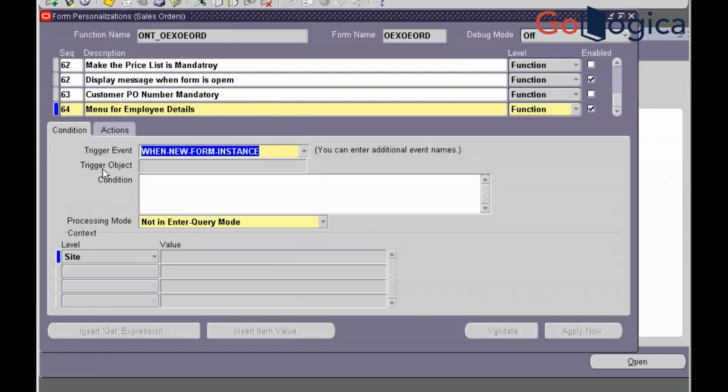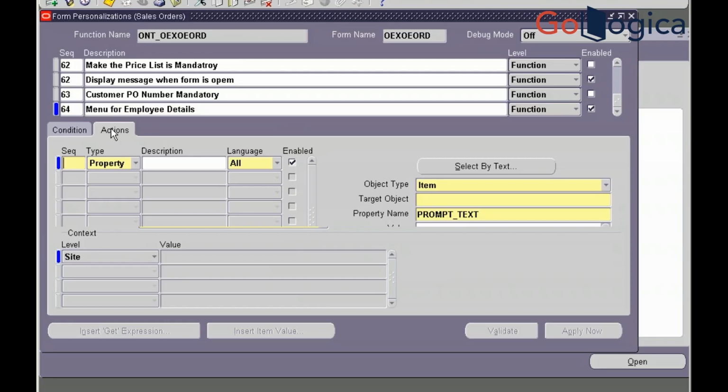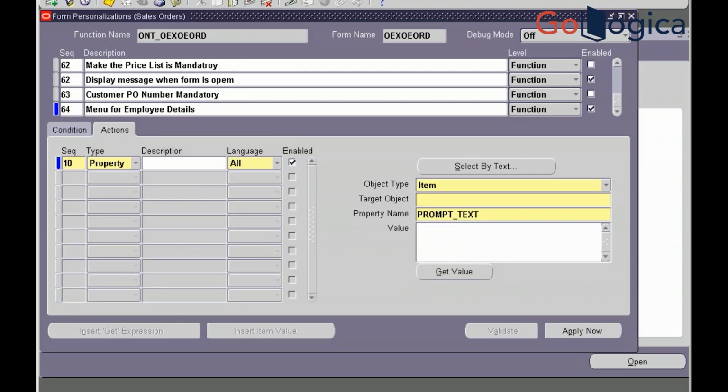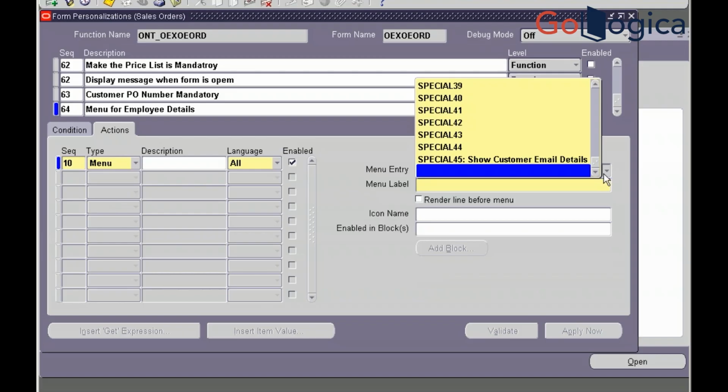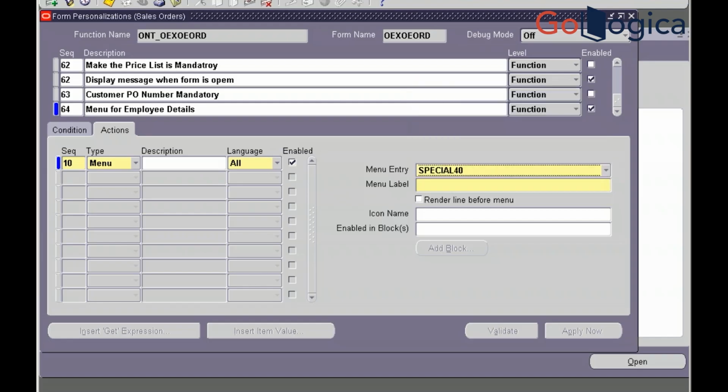Done. Next, no condition. When new form instance only, there is no condition. But here it should be menu. I selected menu. Menu entry you need to take. Which trigger do you want to use for this? I want to use the special party. Okay. Now the label. What is the label you want to give? Employee details form. Employee details. That's enough. If you have an icon, you can add the icon also.